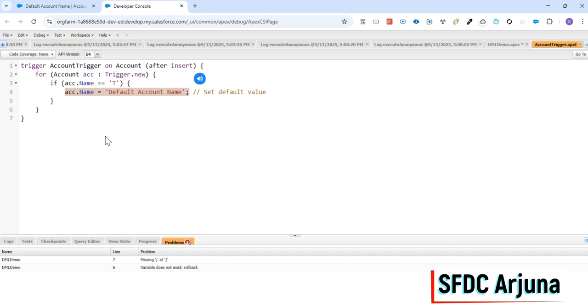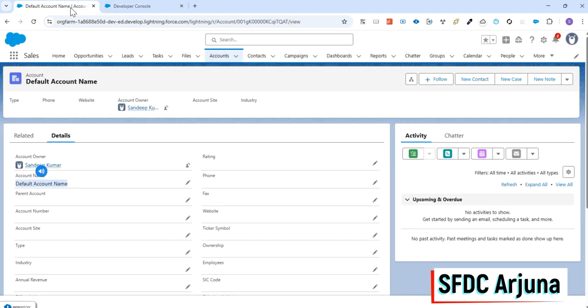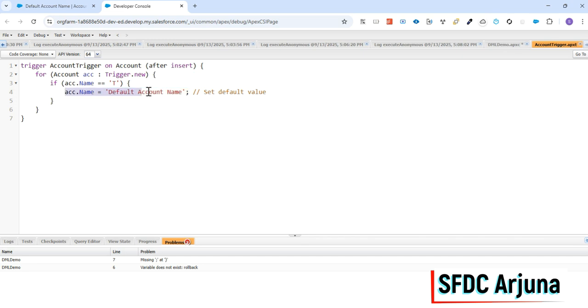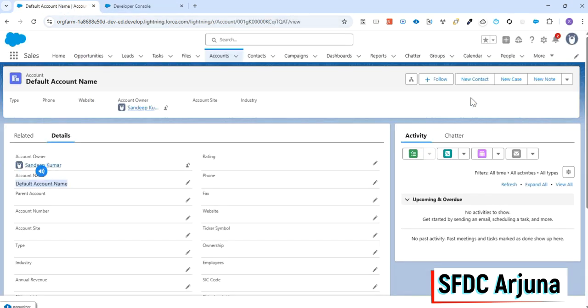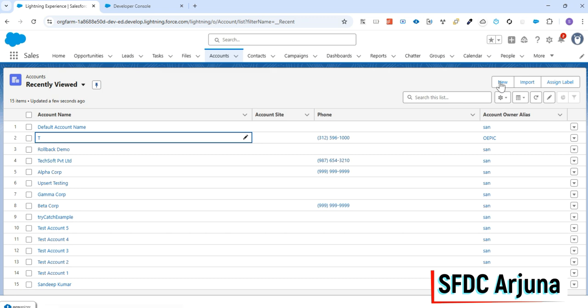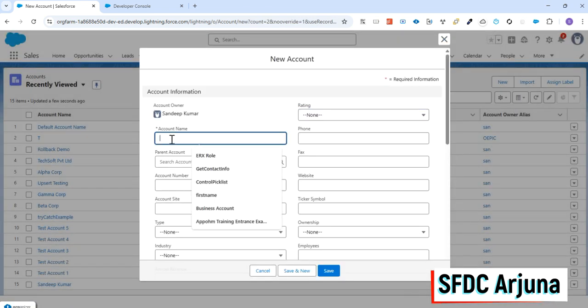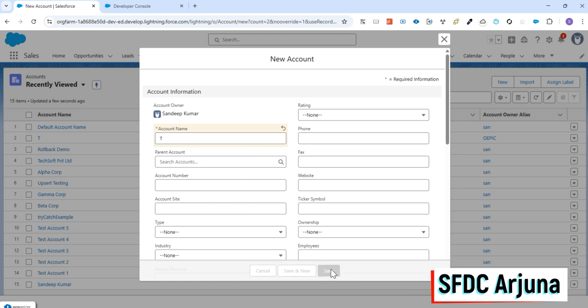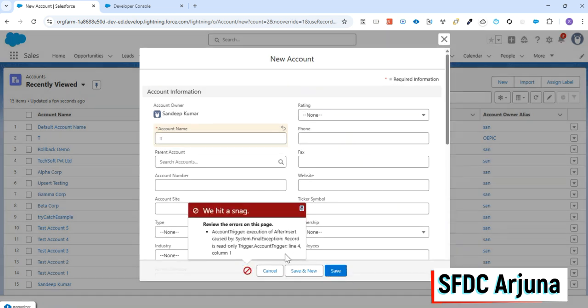As per the trigger, why? Because I am updating this account name after insertion. So let's see the case. T. So the account after saving it will be T. Or you will see the exception here: record is read only, account trigger, line number 4.